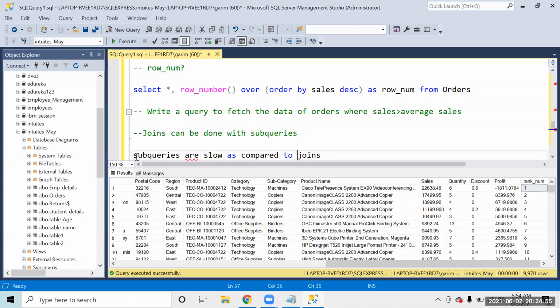Right? This is just one performance point that we should focus on. So this is one thing that we should take care of. Okay.